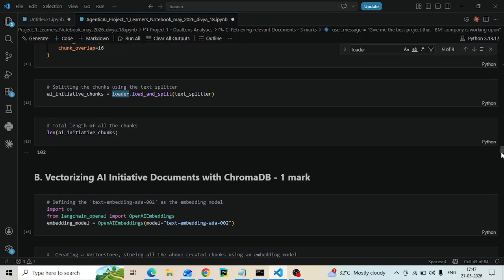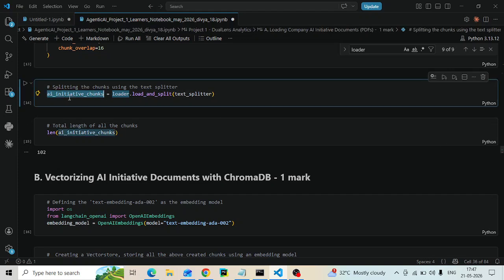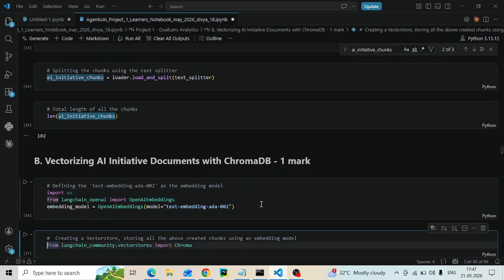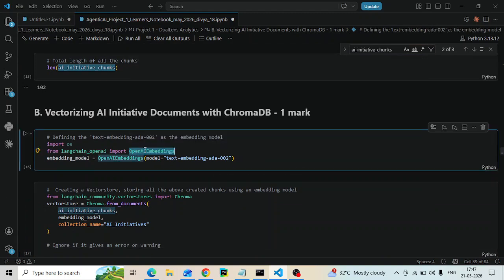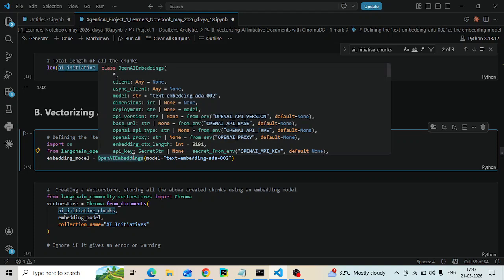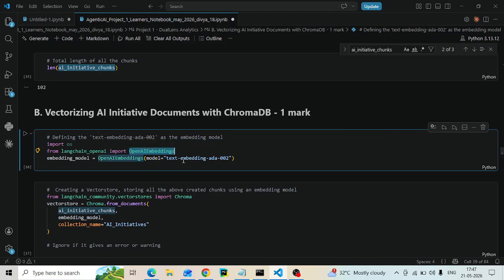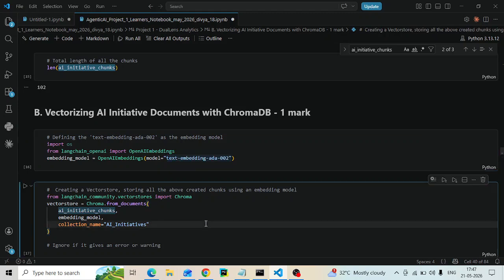So once it is loaded and split, it is in AI initiative chunks. Now, how are we going to keep them in the embeddings? For that, OpenAI has OpenAI embeddings. This class we will use, and using this class we are going to pass the model also. This is the model we are going to use for embedding: text-embedding-ada-002.